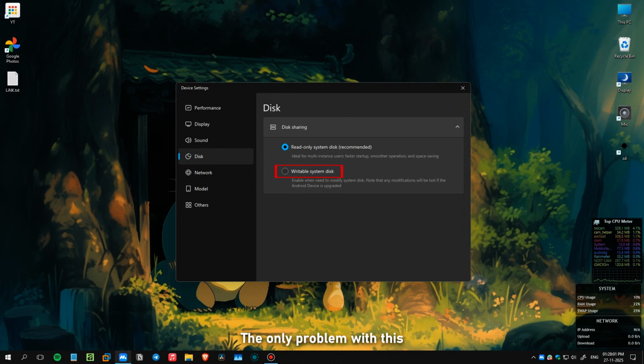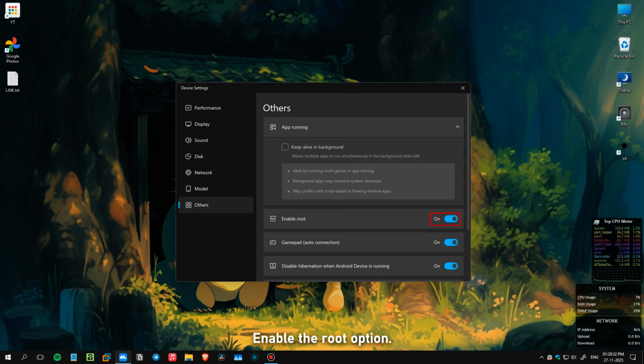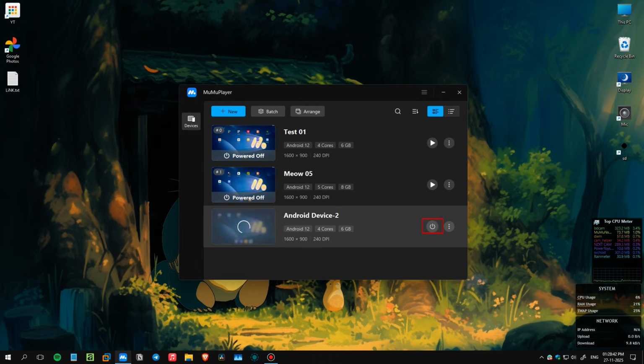The only problem with this is if you update your Mumu Player, then all the progress will be lost. So please don't update your Mumu Player after you install Magisk on it, okay? After that, tap on others and enable the root option. Now close the device settings. Let's start the device.